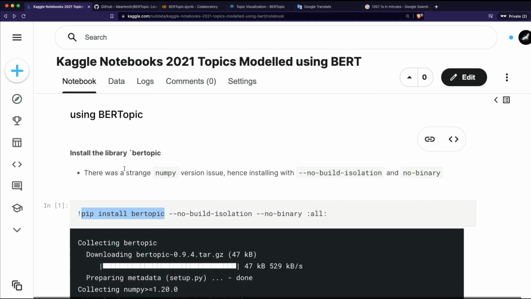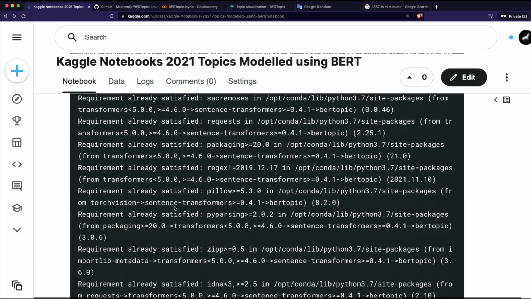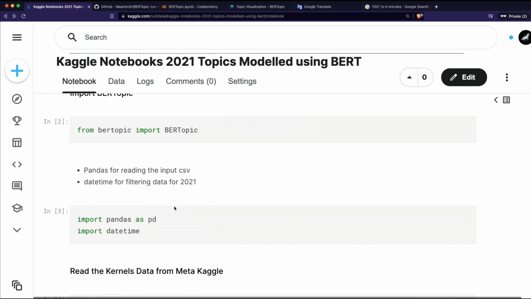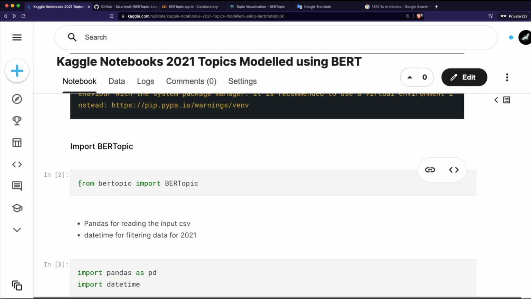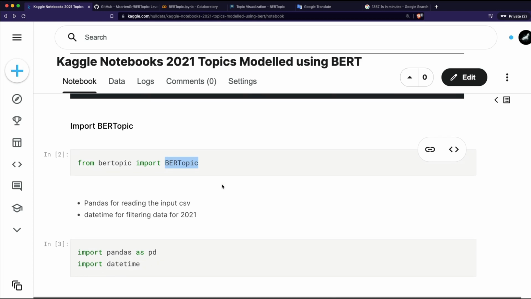So the first step is you install the library. It takes quite a bit of time. After you install the library, you do from BERTopic import BERTopic. You can see how the case changes: BERT in uppercase, topic in lowercase. Now you have imported the library, and the most important class for you, which is BERTopic, is available for you to use.